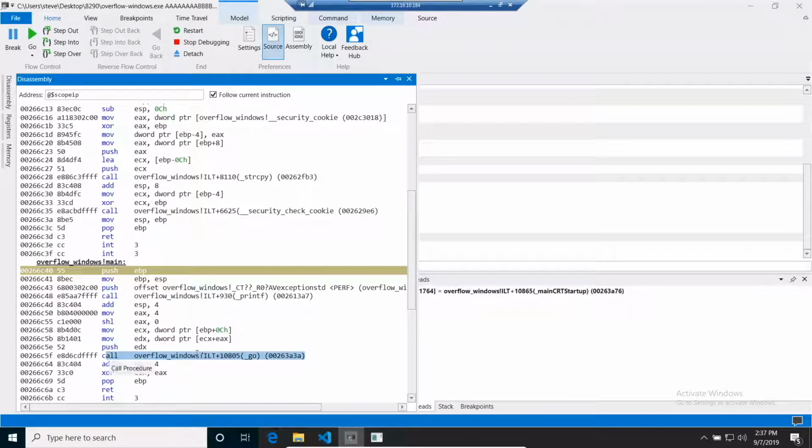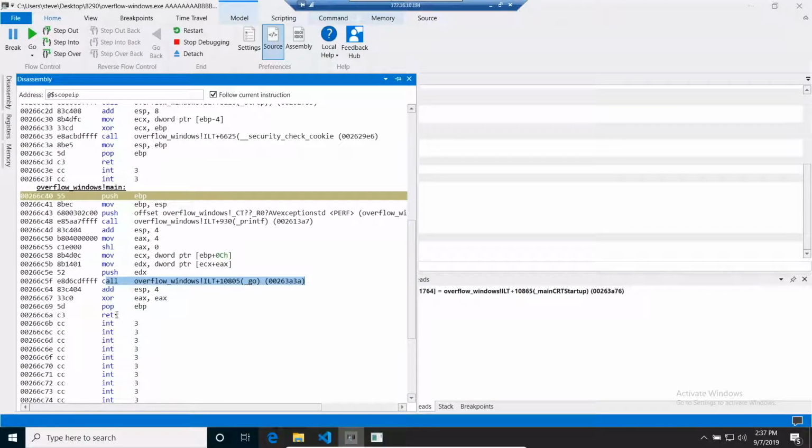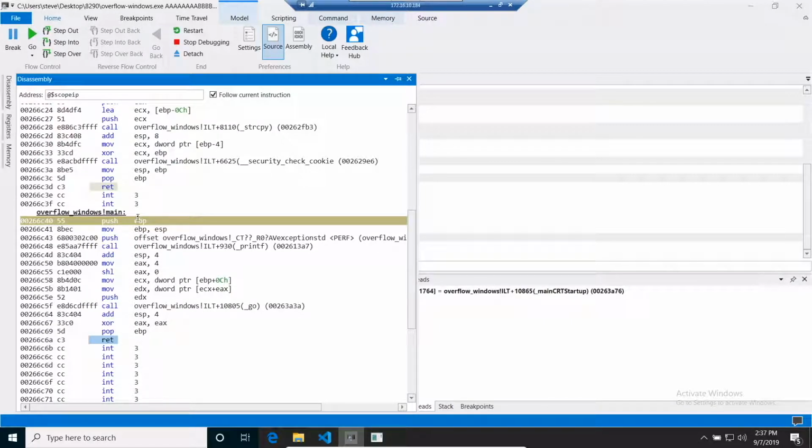So we're going to call this _go function. All right. And then we're going to do some adding, and then we're going to do a ret, and then we're done. So this ret is effectively the end of the program. So this is a very small program. We set up the stack, we get stuff going, we call go, we return, and then we sort of clean up the stack, and then we're done.